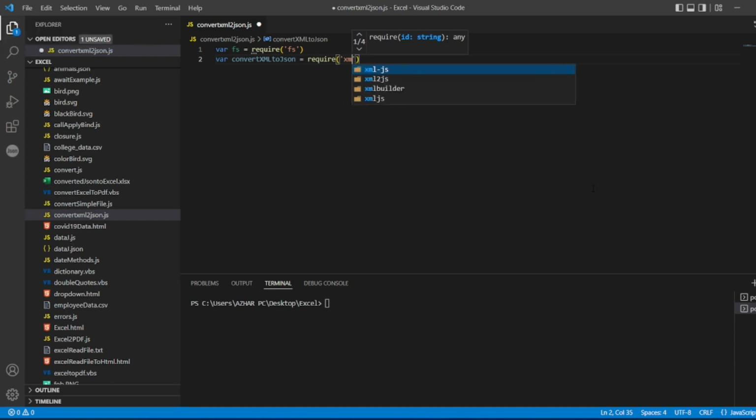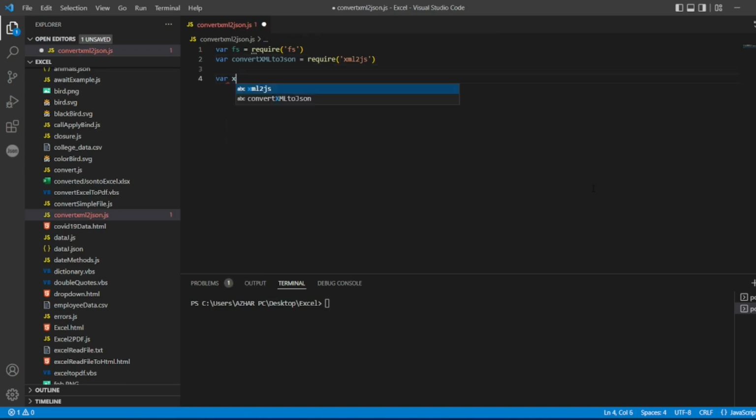This package will take XML to JS. We have another package, xml-js, so we'll not use that. This package looks good. With it we can easily convert the XML data to JSON. So I'll put var xmldata. I need a simple example.